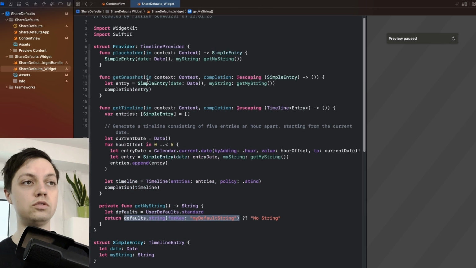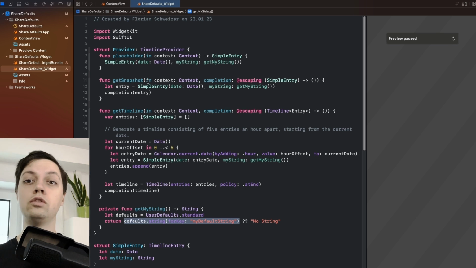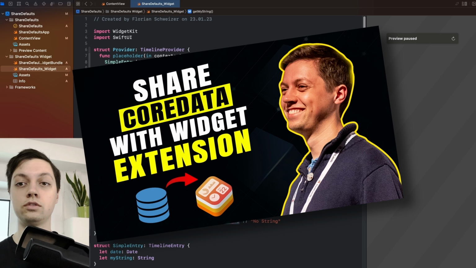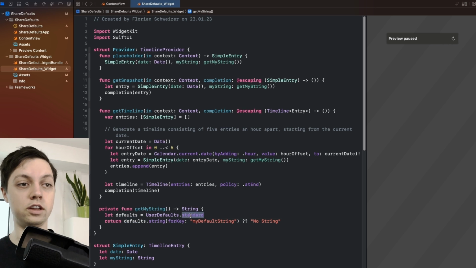The first one is to enable an app group, so the two extensions or the two targets can communicate with one another. If you're interested in how that works for CoreData, I have also made a video just on that, so you can check that out next. And then the second step is to just use the correct user defaults instead of the standard one.